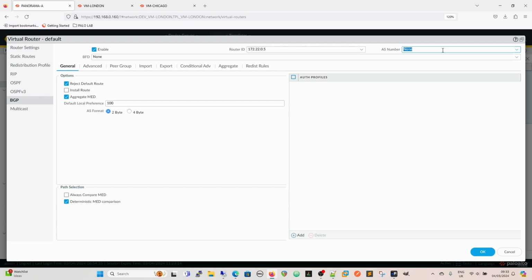And then we're going to have an AS number. Now, again, we're going to have an AS number because we're going to use eBGP. If we were using iBGP, they could be the same either side, so they'd be the same AS number because they're within the same autonomous system.